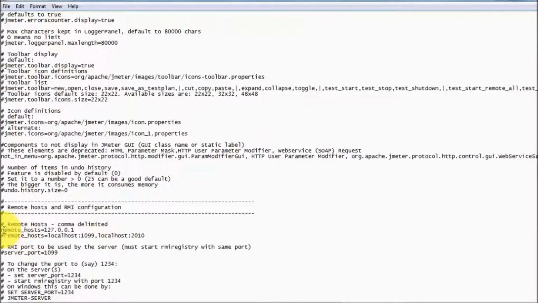Here we have remote host. So all the machines which we have configured as a node, IP of these machines should be entered over here. One IP is already entered, my current machine IP, because I want to use the current machine as a node as well.